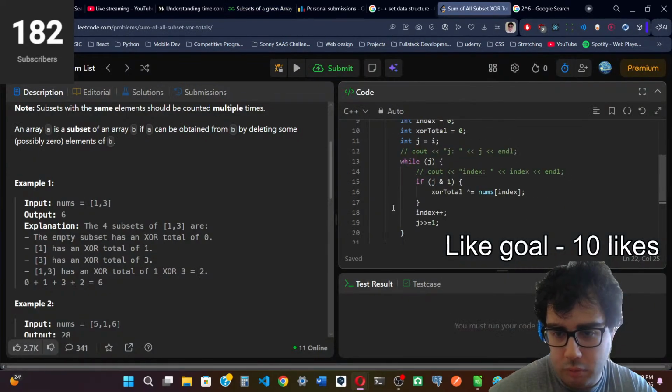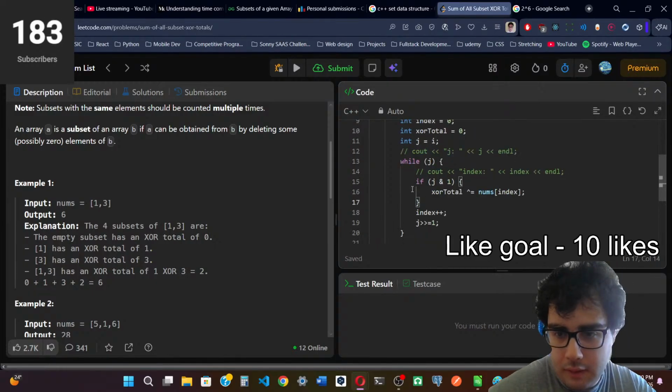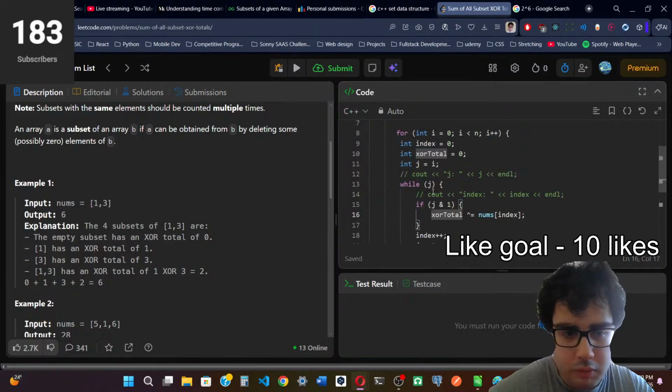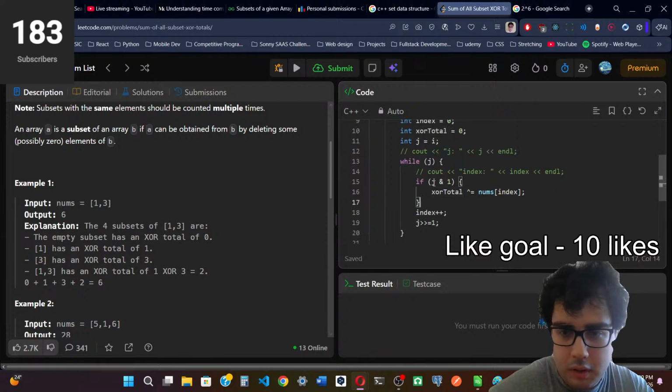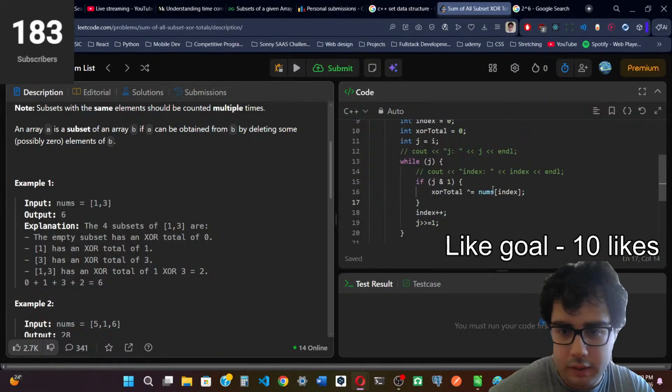this one. So basically how this works, we start from index 0, and if the current bit is set, we are going to add that index. So right now the bit is set, so we're going to add 1 to the subset. Basically we're going to add 1 to the XOR total, okay. Then we do index plus plus. So then we right shift.